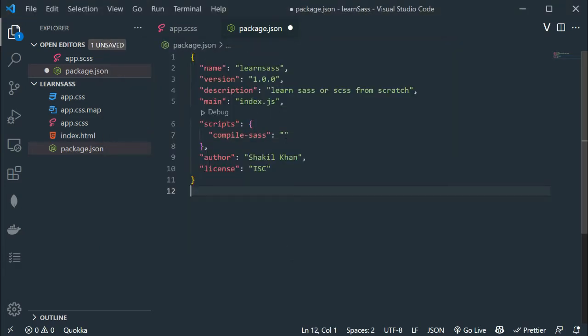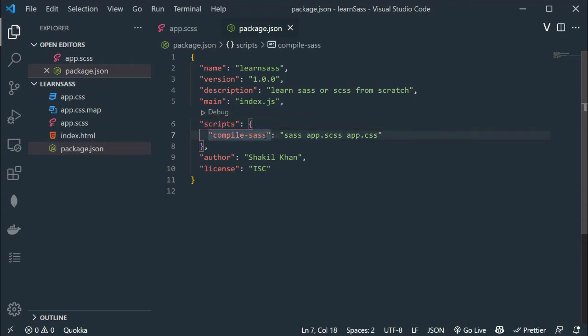So simply we have to add sass, which is the package name. After that we have to add the input file name, so app.scss. Now app.css. So this command basically means compile the code of this file and place the compiled code in this file, I mean inside app.css. So let me save the file, and finally we have to run this script compile-sass.